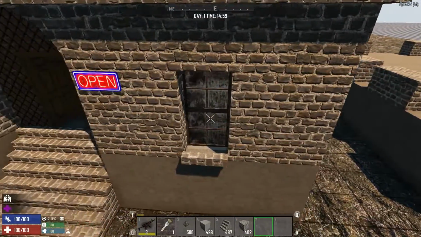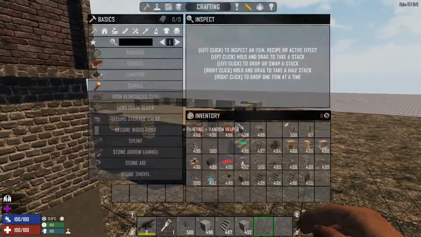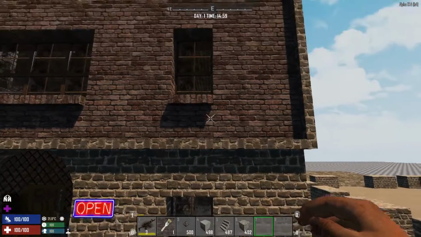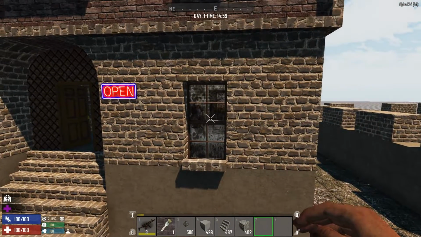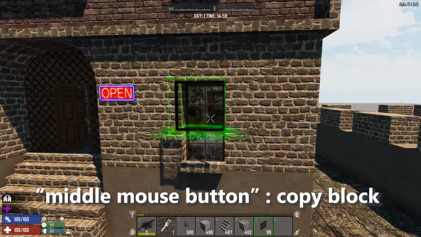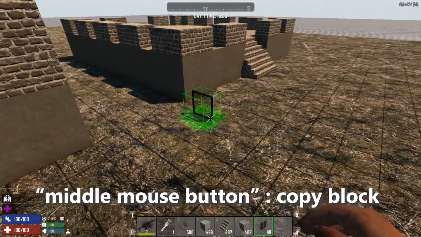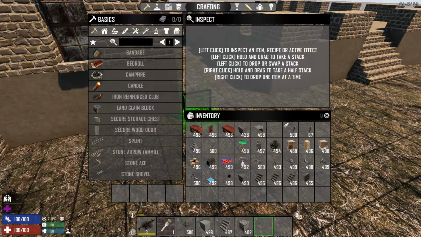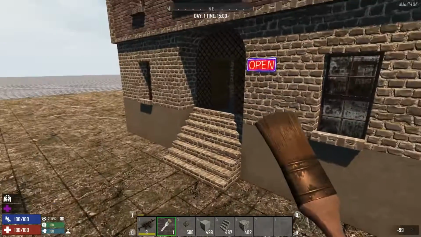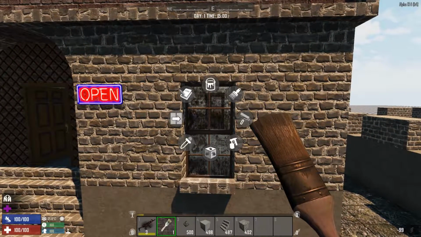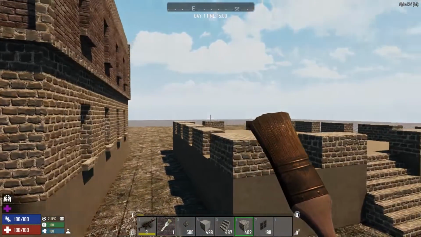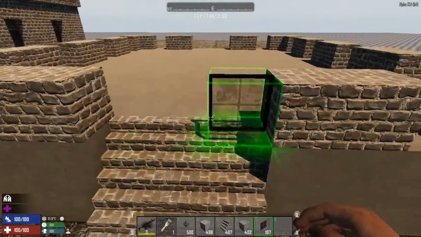Alright, so now we get some windows. Instead of me just grabbing everything, we can actually borrow some things right from here. If you middle mouse button click, you can copy whatever block you're looking at. Alternatively, if you have a paintbrush, hold R to bring up your radial menu. Make sure it's the dev paintbrush so you have all these extra dev options, and then select copy block. It accomplishes the same. Let's just place our windows here.